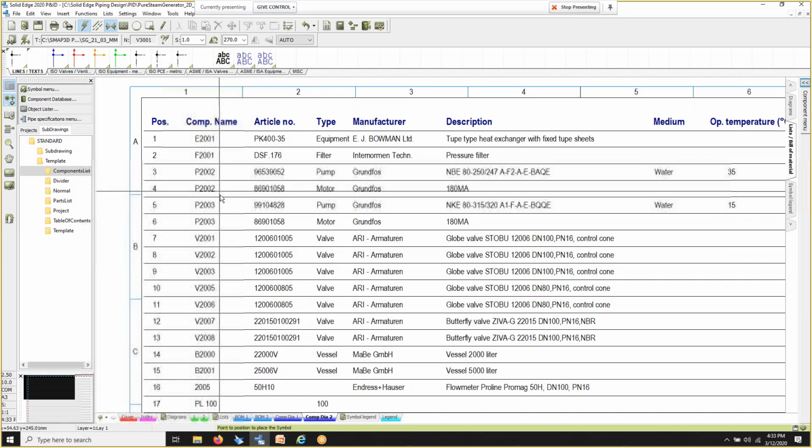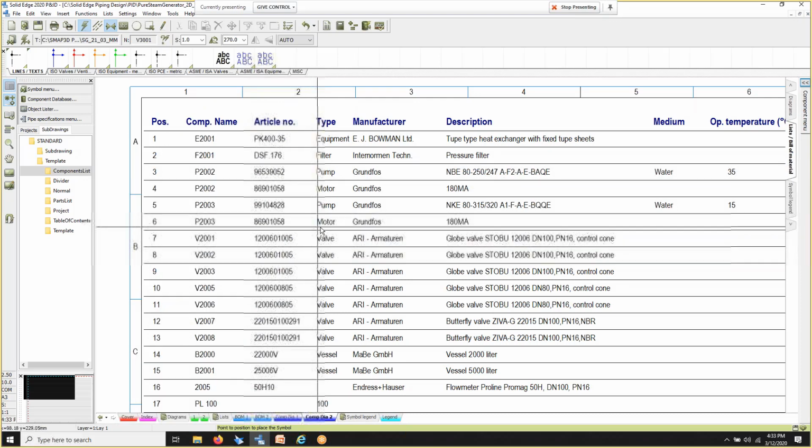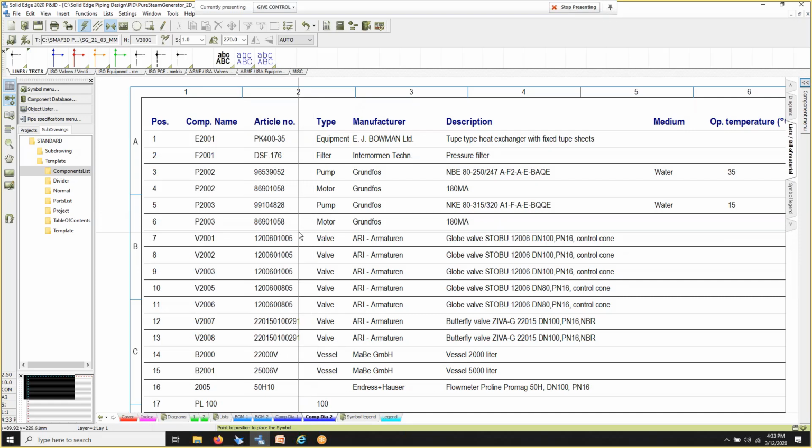Now the one exception that I have right here is you might see there's two P2003s. That's because there's a pump, and then remember I talked about that accessory that was added in there that I want to show up on the bill of materials, but I don't need a separate symbol for it. So that's why we got those.